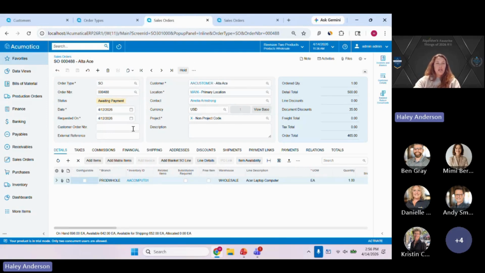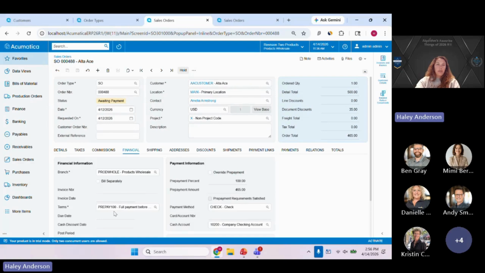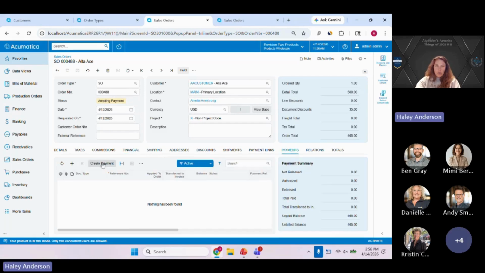So first I'll take you through an SO, and essentially I just have this basic sales order entered, and you can see it's awaiting payment, and that is driven here from the prepayment terms. So for this customer in my system, we have their financial terms set that they should prepay 100% of the order ahead of time. So that results in our sales order status awaiting payment. So I will go ahead and take the payment for this order.